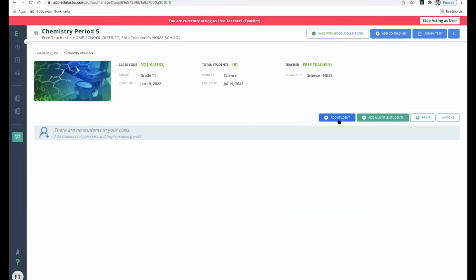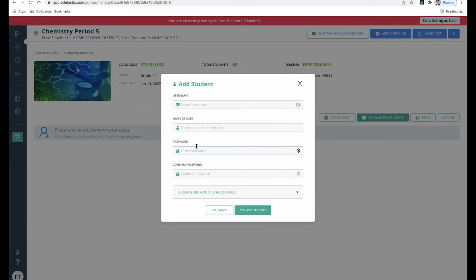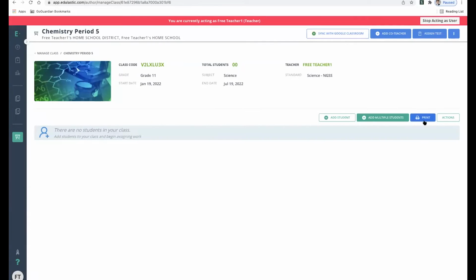Just remember that if you use this method, you'll be assigning them a username and password that they need to then track. So just make sure that they understand what their usernames and passwords are at this point. And that's how you create your first class. So any questions on the class creation process? Once again, feel free to input them into the chat window if you have any.